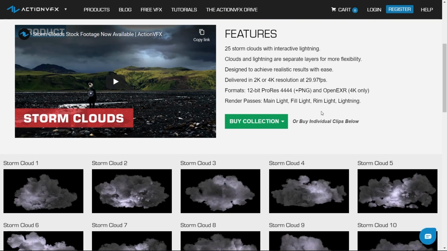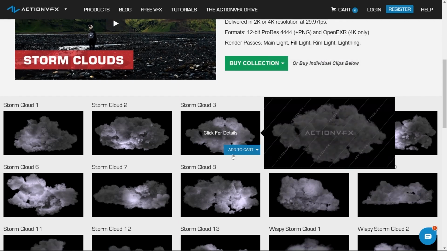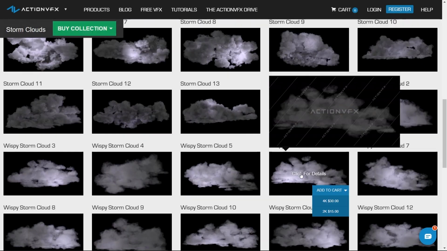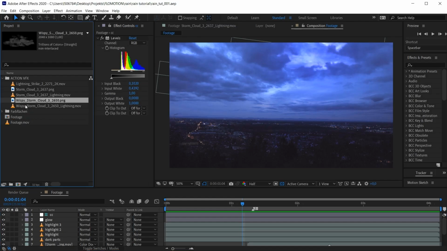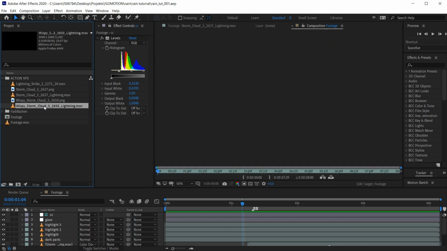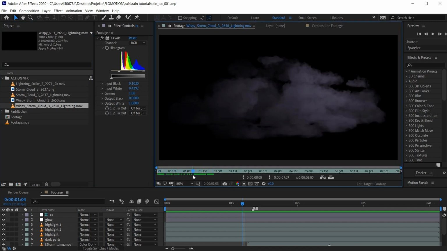and now I'm going to the storm clouds, and here I get a preview when I'm simply hovering over the shots, and I can directly see if an asset fits for what I want to do. So really handy and a perfect workflow for me. I decided to use this wispy storm cloud. When I scrub through this, you can see what this is doing.